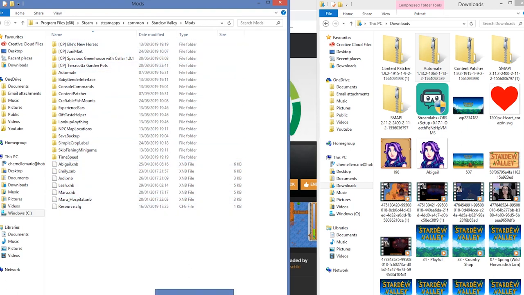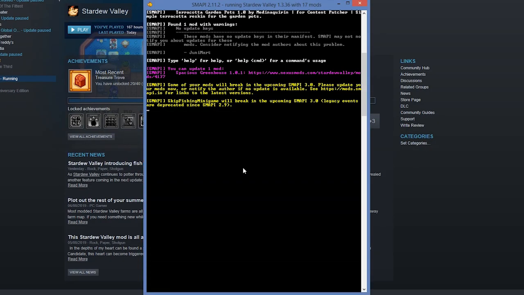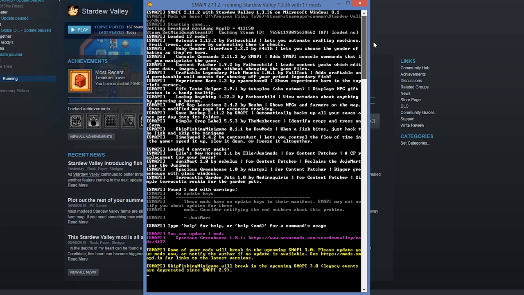So now when you run the game, this is how you can tell whether a mod is working, or a mod is broken, or a mod needs updating. So I can use SMAPI. I can go through this. All the ones in white are the mods that have been loaded. So these have been correctly loaded to the game. It's found one mod with a warning. This is telling me I can update this mod.